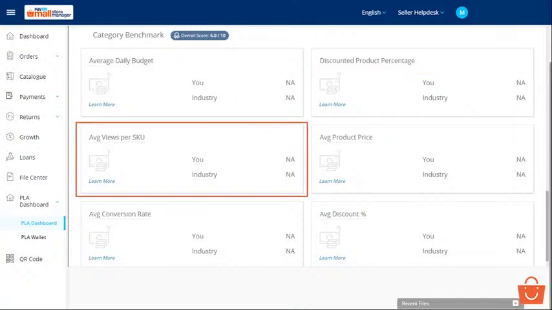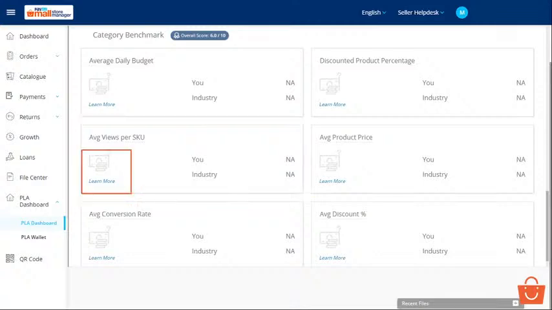Third is average views per SKU, which is the average view of all your products in the PLA campaign. By clicking here, the system will recommend in case of enhancements required to improve your visibility. And here you can compare your average view per product with your competitors.